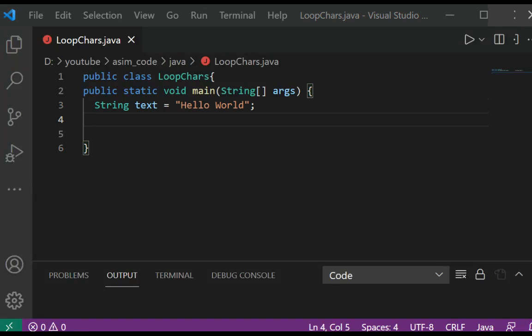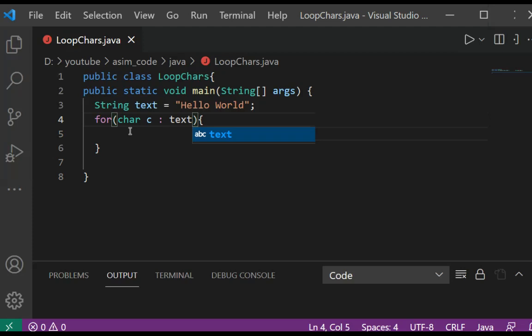and now we are going to use a toCharArray function to convert it to a char array and loop through each character. So we have this for loop here, char, from text toCharArray.